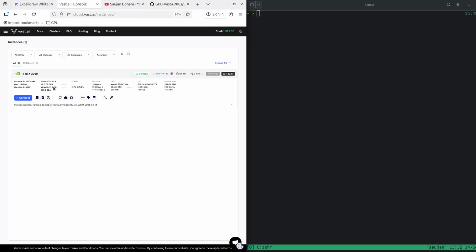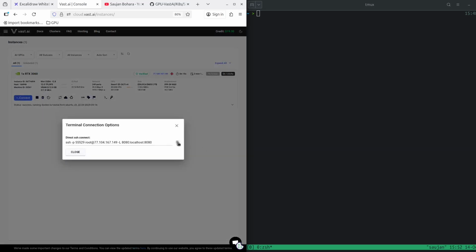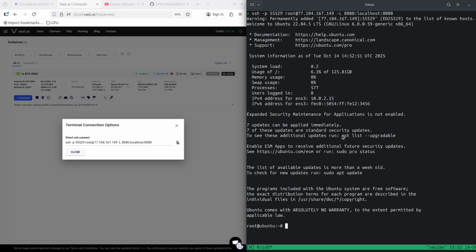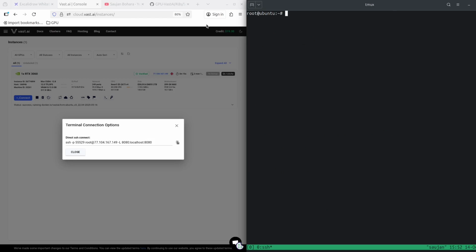For my use case right now, I provisioned one RTX 3060 machine. It's a decent machine. It has 12 gigs of VRAM, just one GPU, which is enough for my use case, and then a bunch of information about the system RAM and CPU, right? As we know, in VastAI, after you provision your machine, you'll get the SSH connect options. So let's copy that and SSH into our machine. So we have root access, we're in the machine, right?